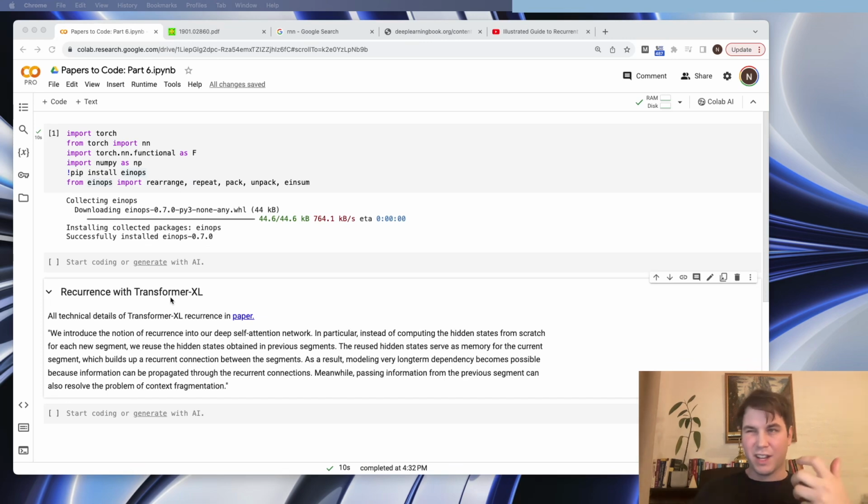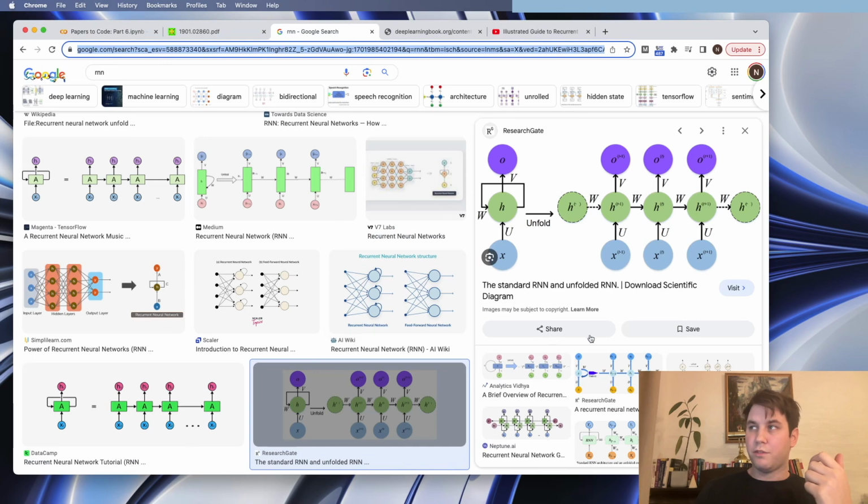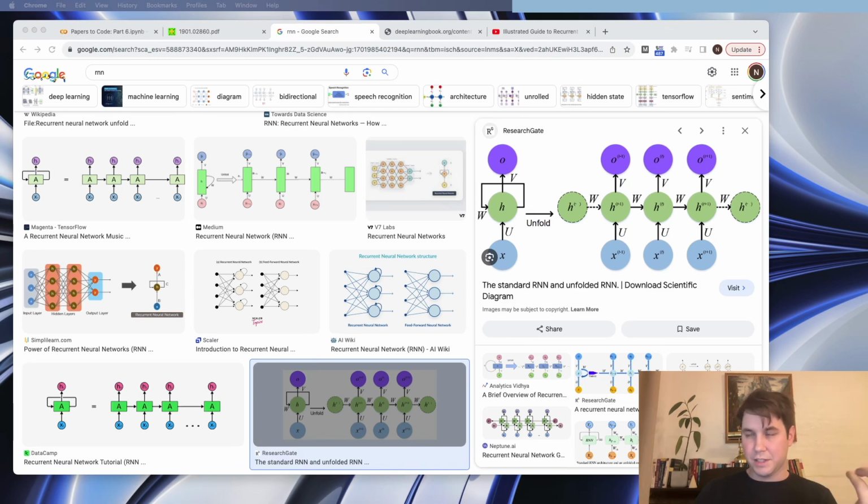So this is a very specific kind of recurrence, but before we get into the details of this paper, I'll just briefly cover what recurrence is in case you're not familiar. So before transformers became the dominant paradigm of language modeling and NLP, recurrent neural networks, RNNs, were a very, very popular choice for language modeling. So what is the basic idea here?